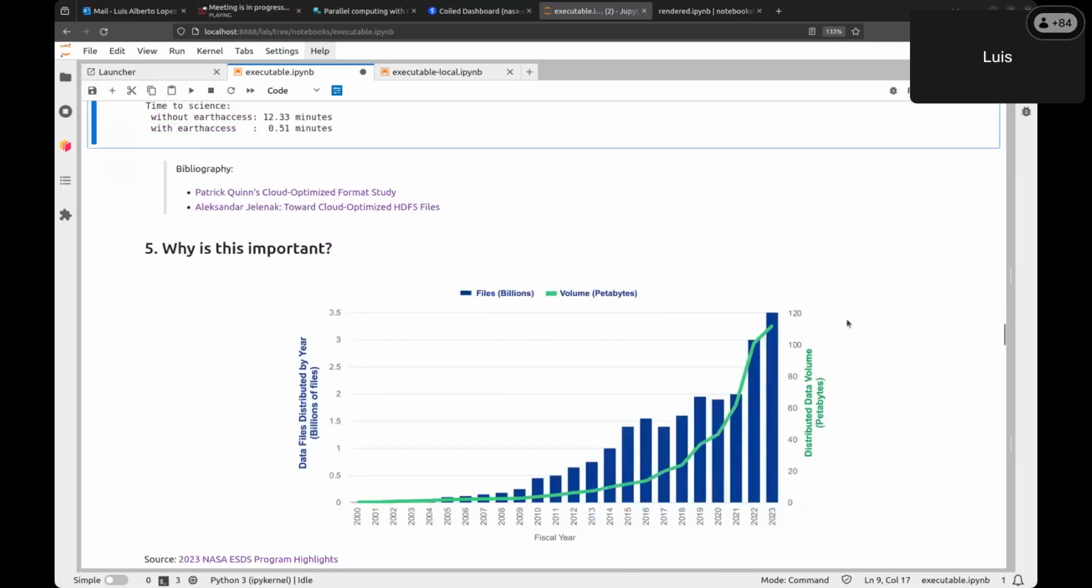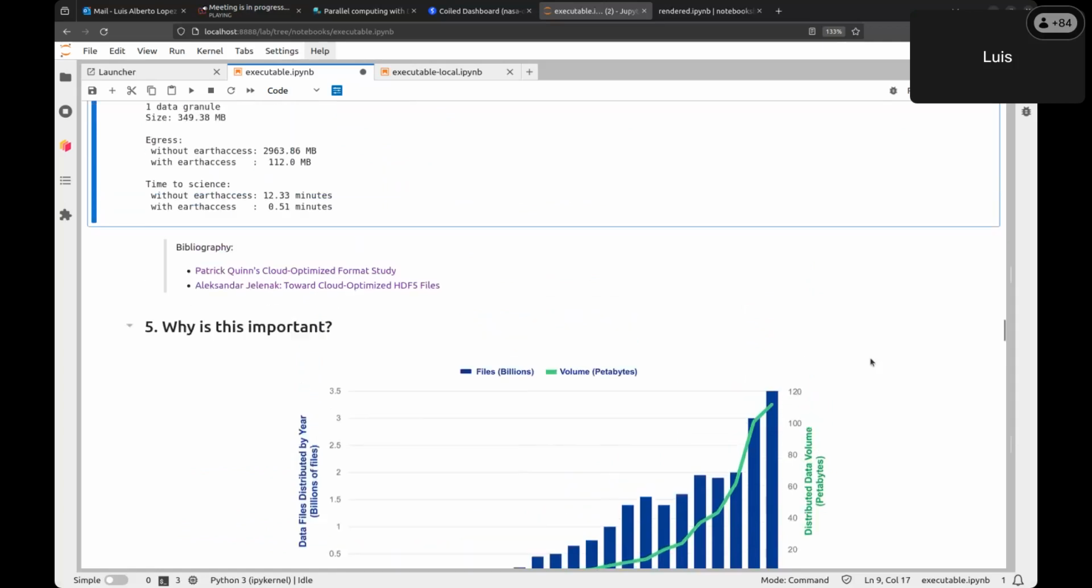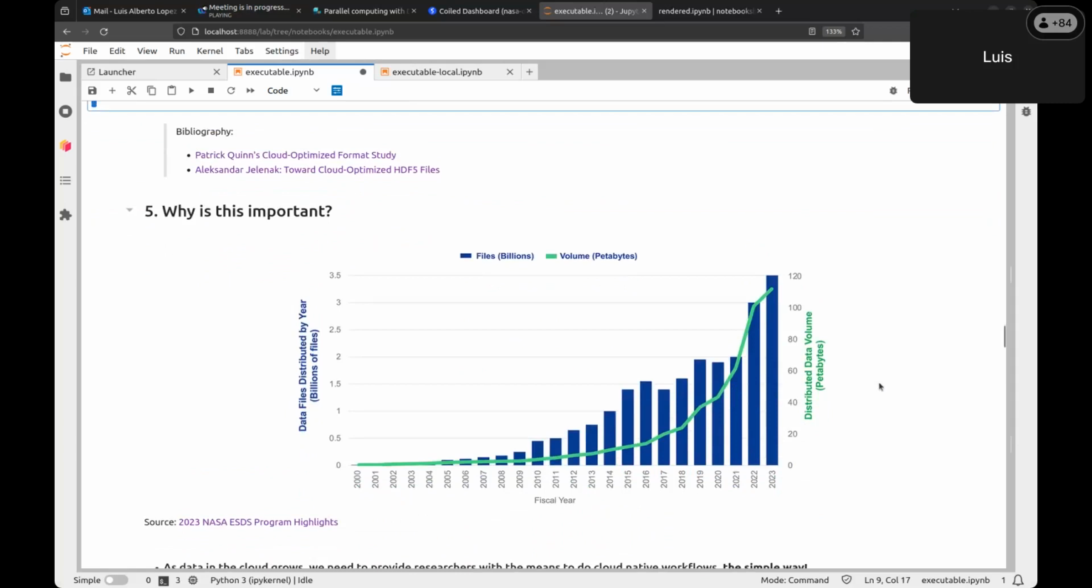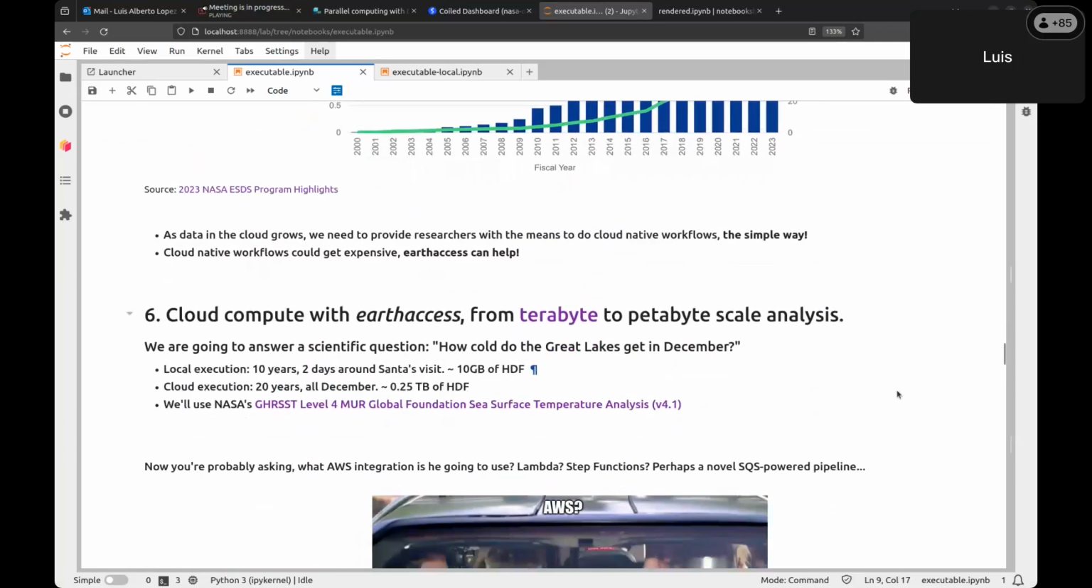And why is this important, right? Well, this is from the annual report from ESDS about the egress in size and number of files, and it's going up. So with new missions, egress will grow, and I heard that AWS is not charging free for egress. So I think it'll be really important for cost savings to use this approach that is more native, and earthaccess can help with that. So I think it's really, really important to keep working on this kind of stuff.